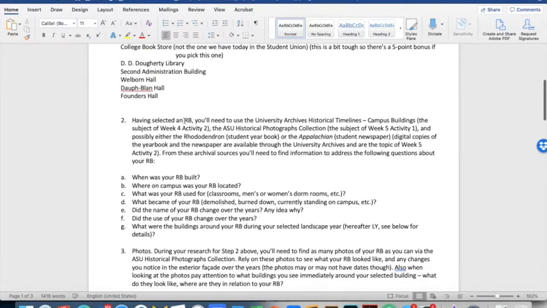Moving on, step 2. Once you've picked a building, consult the University Archives historical timelines. We did this for week 4, activity 2. Go back into those timelines if you didn't already and figure out from those timelines when your building was built and any information the timeline provides about your building, such as maybe when it was torn down or burned down. If your building was built in, say, 1925, 1926, and you get the information, oh, here's what it was built, here's what it was named, great.